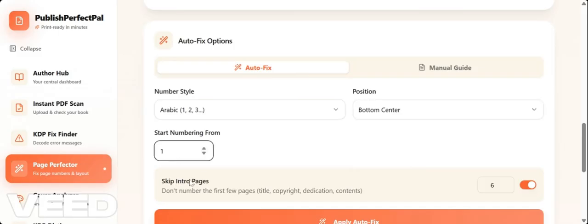And as you can see here, it says skip intro pages. So don't number the first few pages, title, copyright, dedication, and contents, because these pages shouldn't have any numbers on there. They are called front matter pages. Okay.